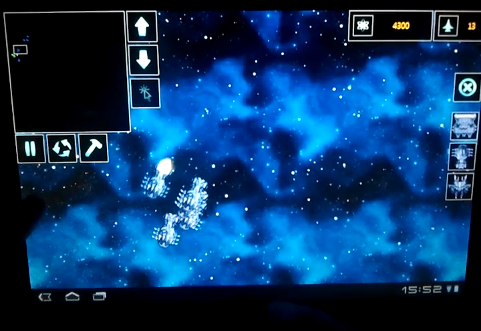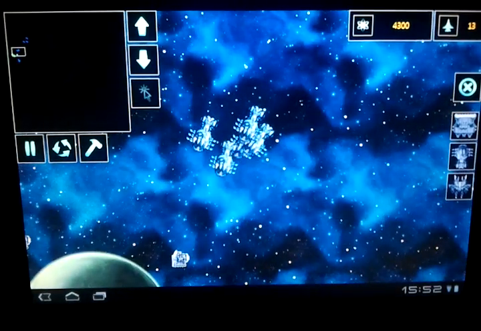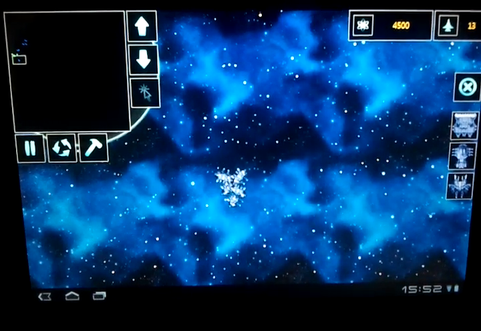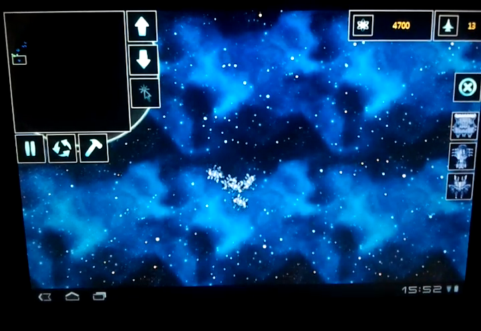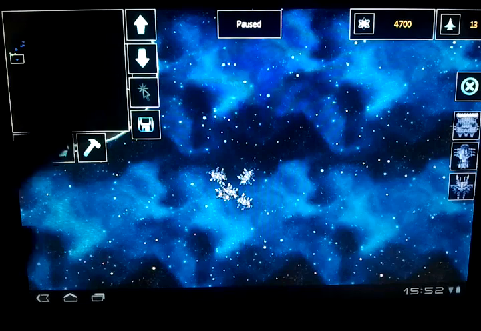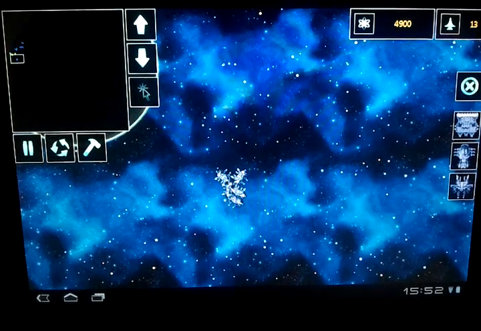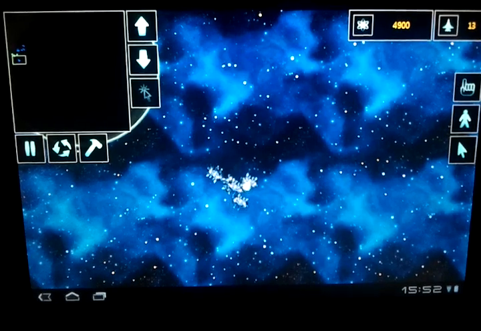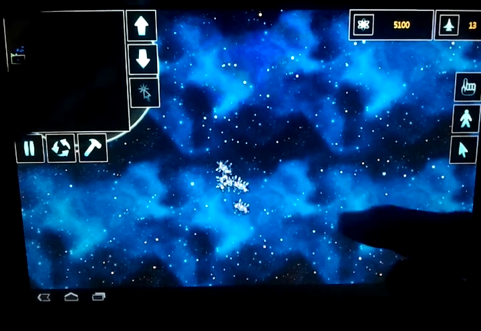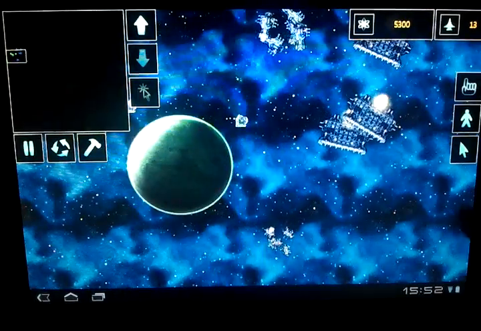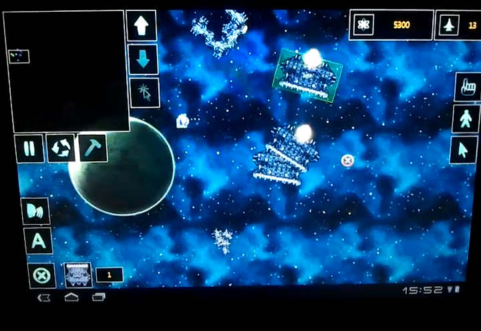So here they come. The battlecruisers have arrived. Now I need to wait for my dreadnoughts to arrive as well. Here they come.